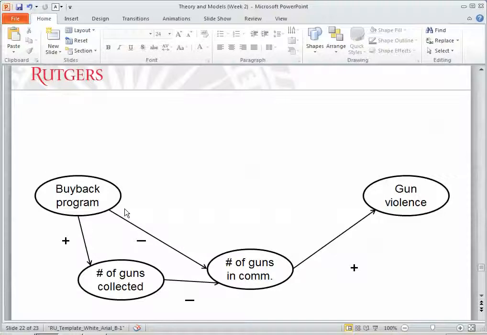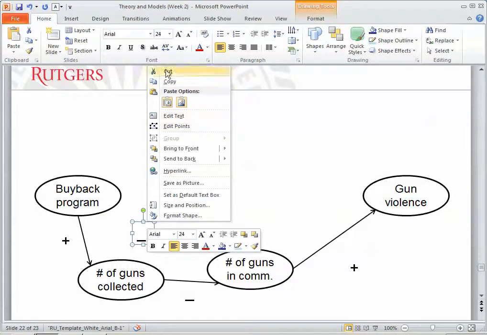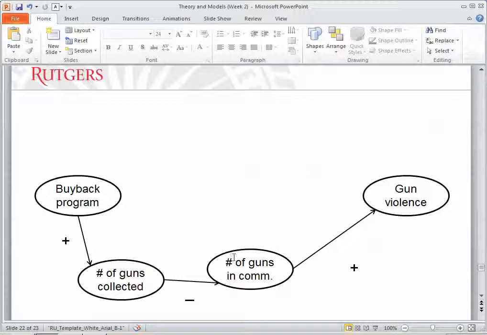Here we're doing the same thing a step back. We took this original relationship between the program and the number of guns in the community, and we're representing that by an intervening variable. So we can take that arrow out. This process of articulating the steps and then removing the longer leaps is a good way to think about how to develop one of these logic models.